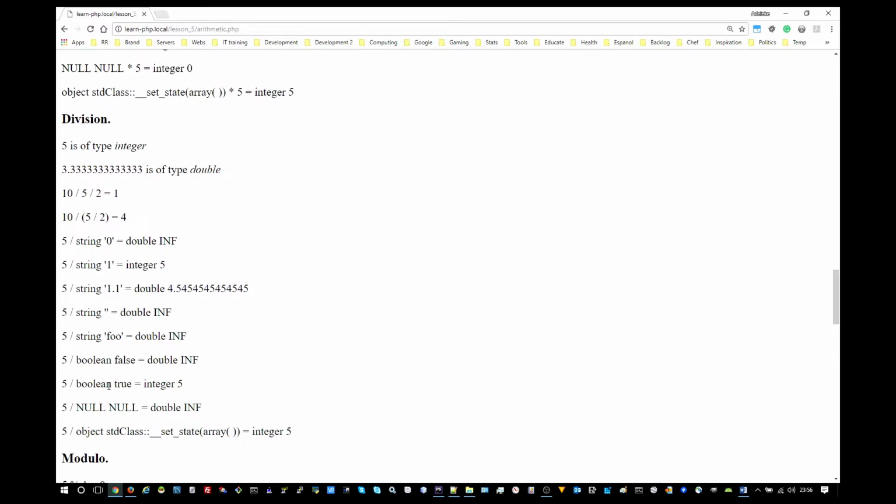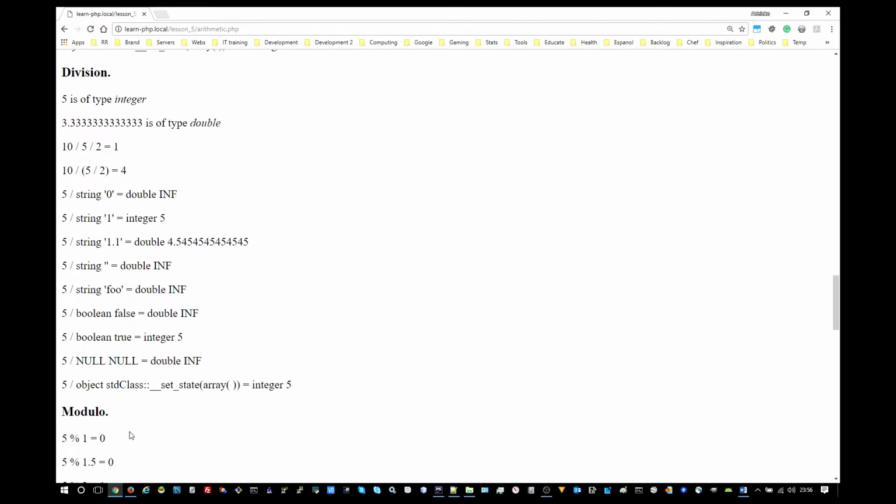Boolean true is equal to 1, so it's essentially 5 divided by 1. Null again is 0, so that doesn't work. And an empty object is equal to 1, so it is essentially 5 divided by 1, which of course is 5.